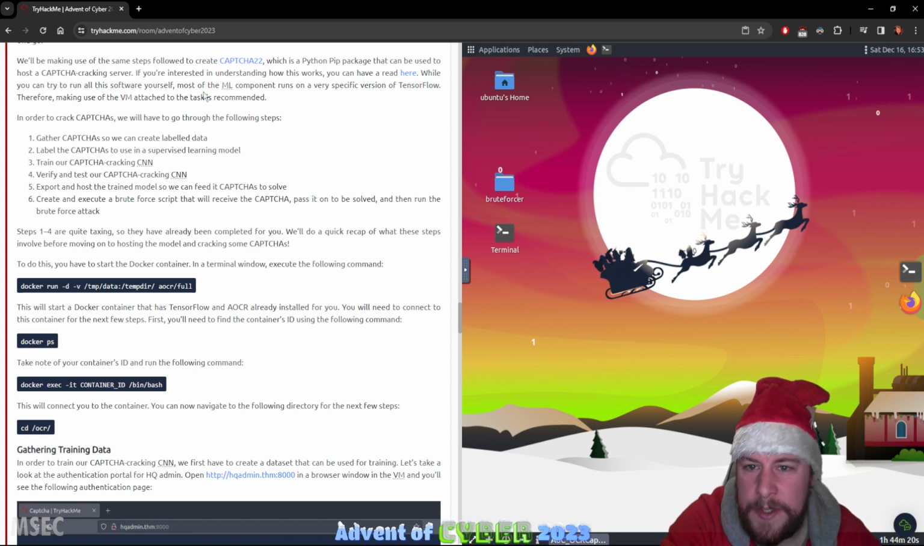While you can try to run the software yourself, most machine learning components run on a very specific version of TensorFlow. Therefore, making use of the VM attached to the task is recommended. In order to crack the CAPTCHA, you'll need to go through the following steps. Gather the CAPTCHAs so that we can create labeled data. Label the CAPTCHAs to be used in a supervised learning model. Train our CAPTCHA cracking CNN.